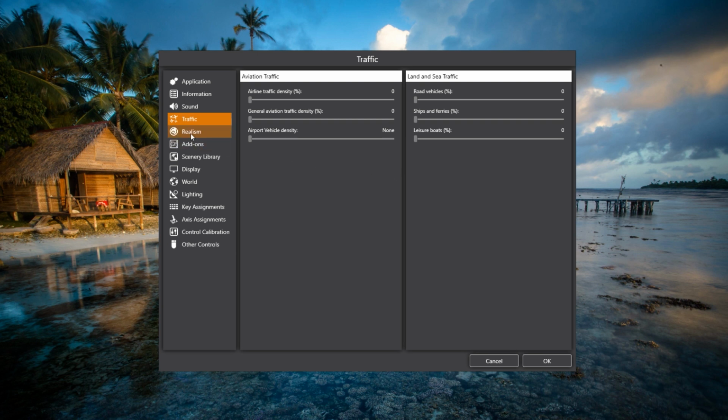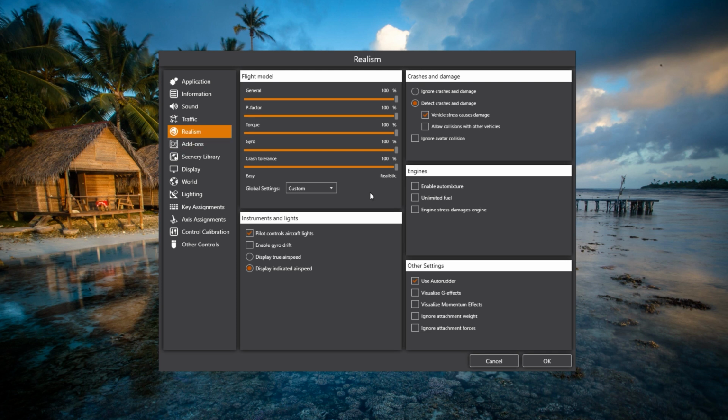I have in the past run them at about 5%, and that still looks okay. But that's up to you. You'll have to see what your system can pull out. For realism, I like to have everything set to realistic.